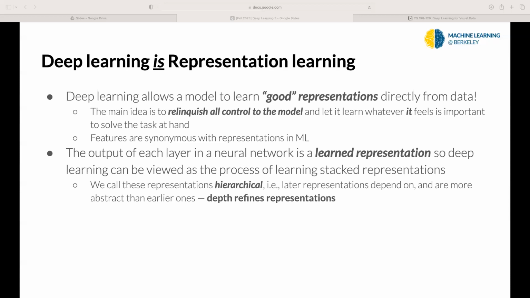So if this part doesn't make sense quite yet, don't worry about it. Before I move on, does anyone have any questions about this whole idea of what a representation is and what deep learning is actually doing? If there are no questions, then I guess I'll move on.